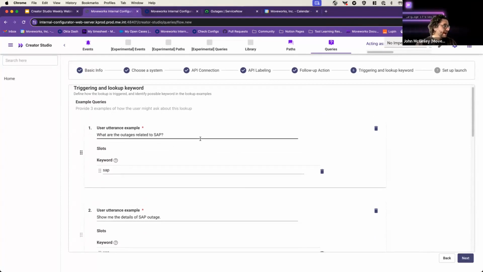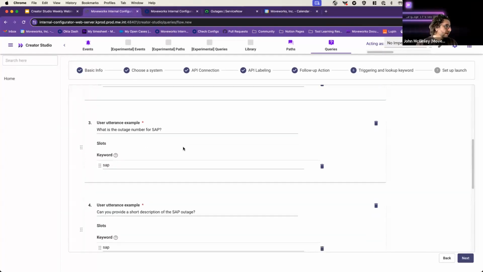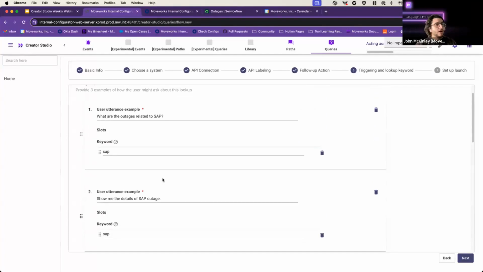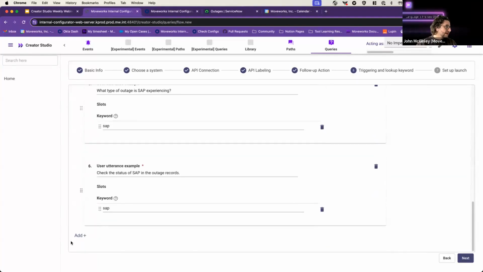These are all the ones that are automatically generated. We only need 3 examples to move on to the next step. And for now, these seem to pretty much cover my bases. If there are other questions I expect my users to ask, such as, I'm having issues with SAP, are we experiencing an outage? I can add that here as another example, just to reinforce the triggering of this workflow when users interact with Moveworks.